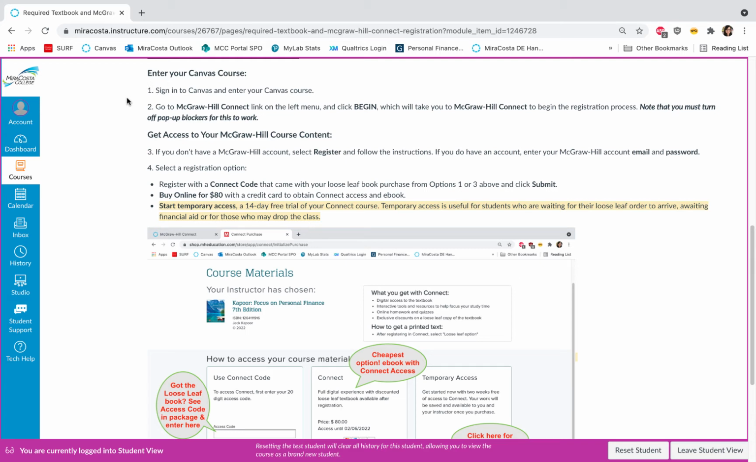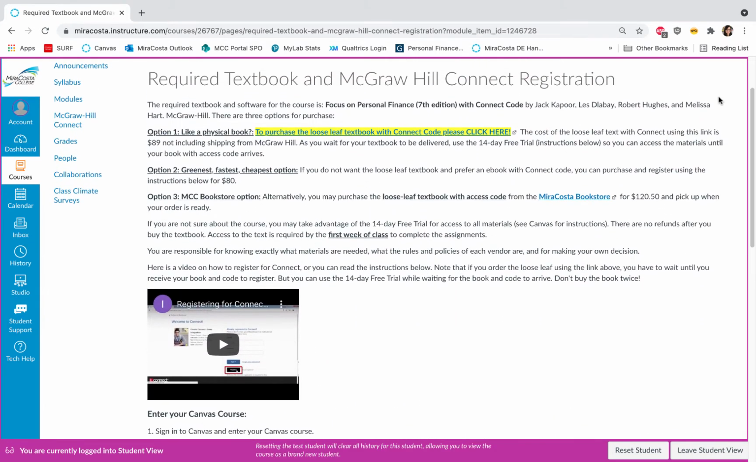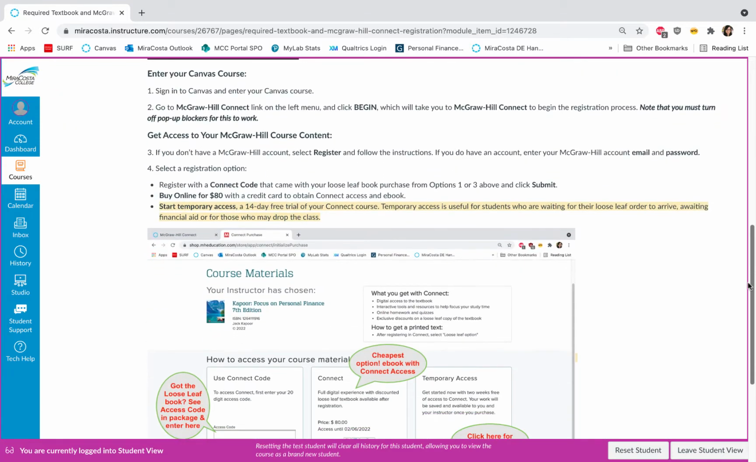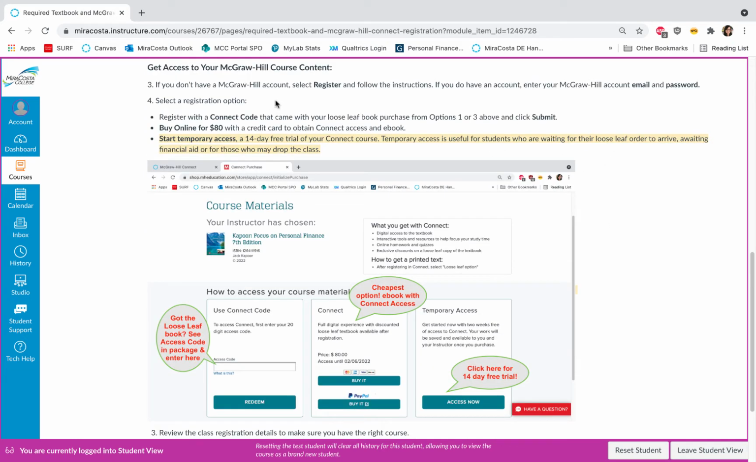You'll log into our course. Over here on the left, you'll click on the McGraw-Hill Connect button and then click Begin and start the process. It'll ask you to register if you don't have an account already. If you do have an account, just use your email and password for that account. And then once you have initiated the registration process, you should see a screen that looks like this.